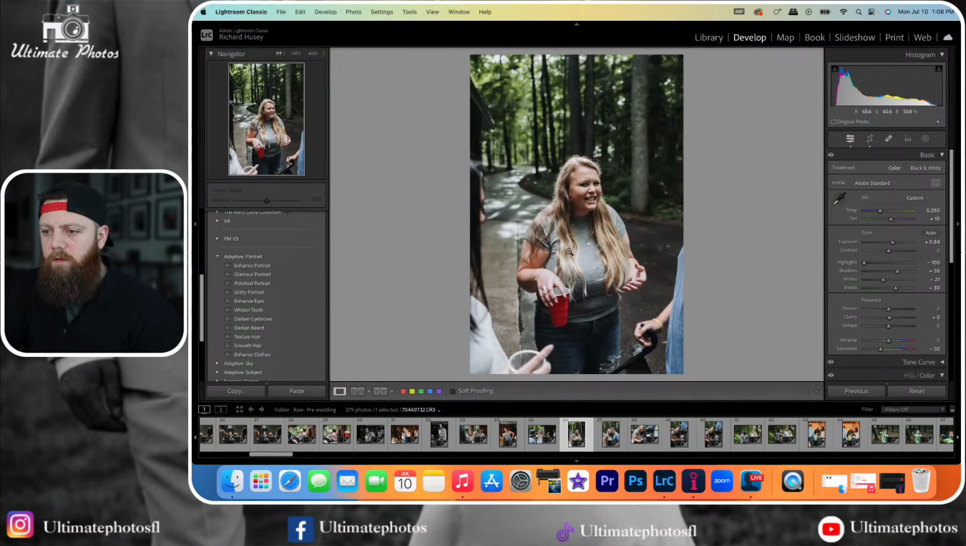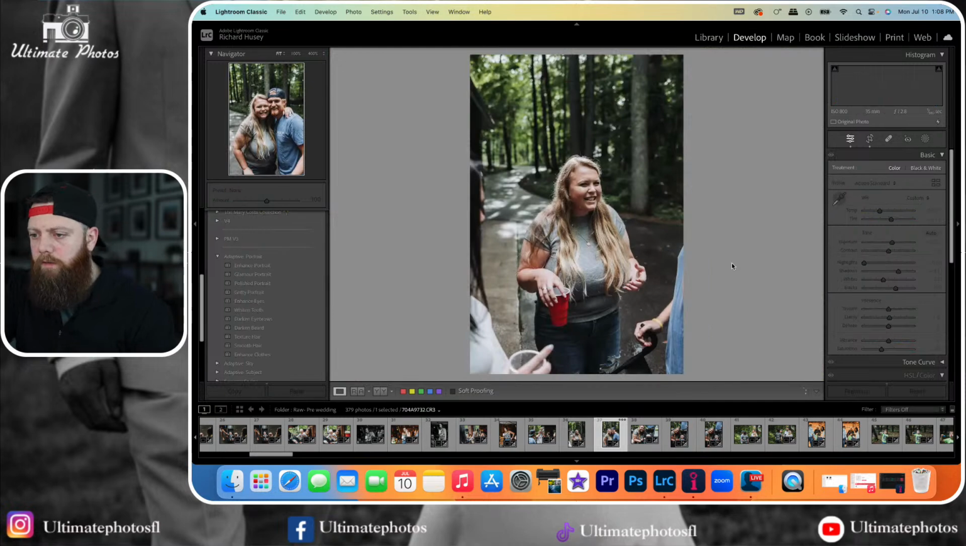What was that shot on? I'm pretty sure it's the R5. 35mm, 1.8. Yeah, that is the R5 I was using. We'll leave it.